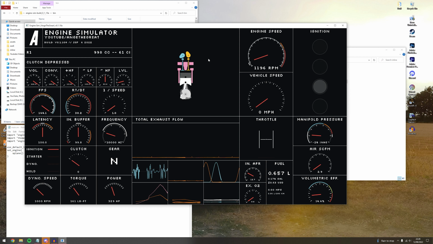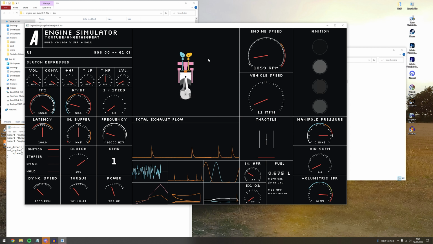There's also gearing. So if you hold down shift, you can put the clutch down and change gear. You can actually, as if you're driving a car or something, change gear. But this is a lot slower, but you'll actually hear the engine braking, which is awesome.